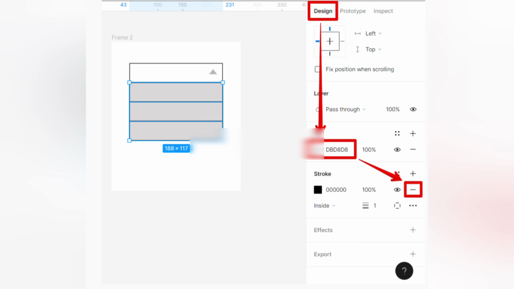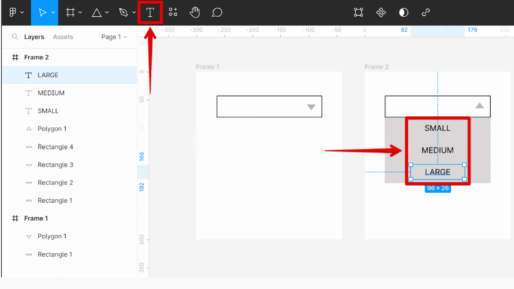Eighth, change the fill color and disable the stroke of the drop-down menu to create more distinct features. Ninth, now, add text to your drop-down menu using the text tool from the top toolbar. This will serve as the option to choose from once the drop-down menu is triggered.